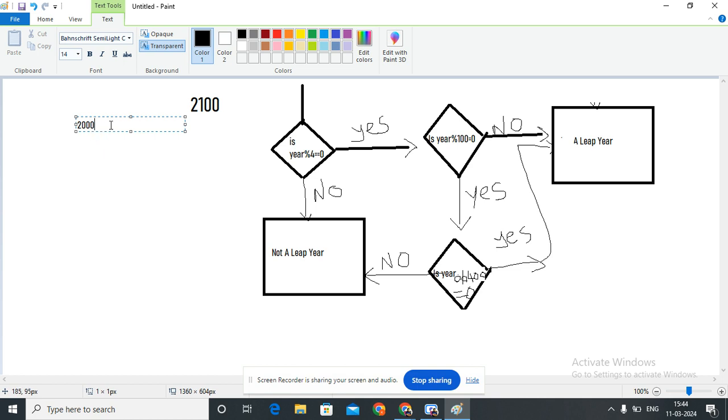Now take another one, 2100. Is it divisible by 4? Yes. Divisible by 100? Yes. Divisible by 400? No. With 400 there are two zeros, with 2100 there are two zeros, both get cancelled out, and 21 by 4 will remain.